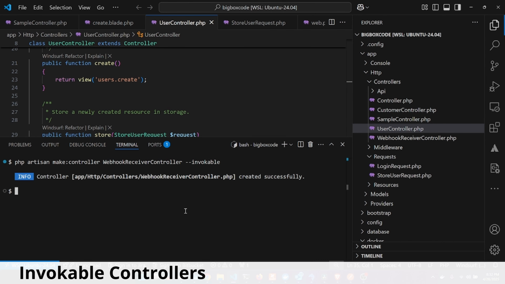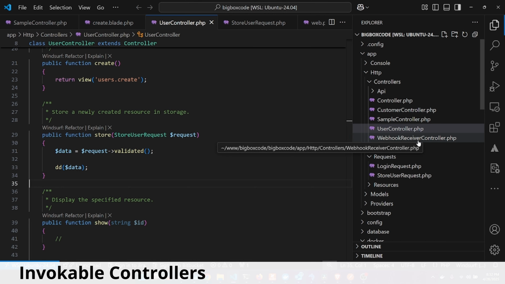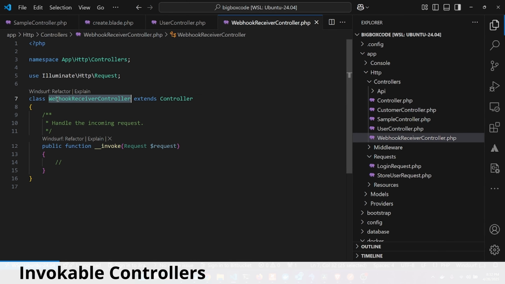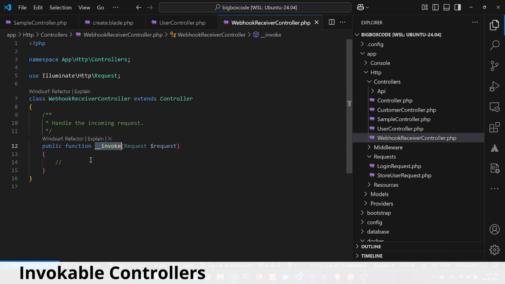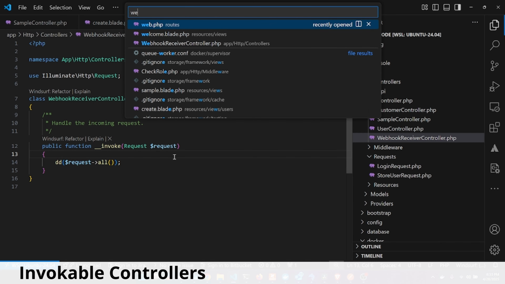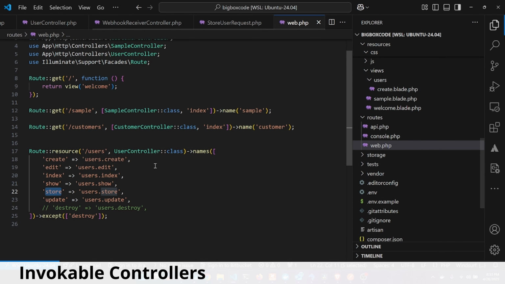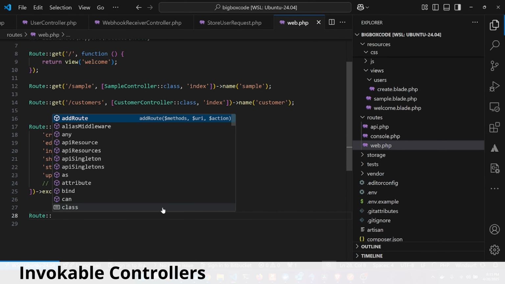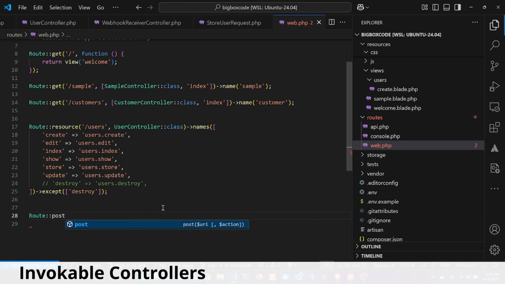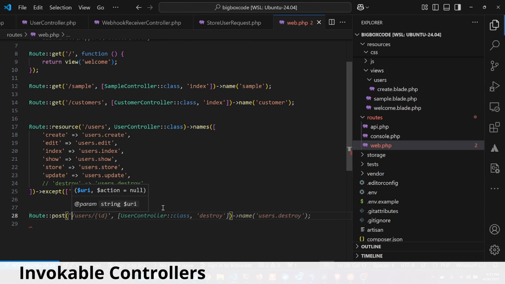This will create a controller file. If you check the controller, you will see only one action method named __invoke. Let's dump the data that it receives from the webhook. Let's open the web.php file from the routes directory. Define the route with endpoint webhook-receiver and with method post. Then pass the controller.